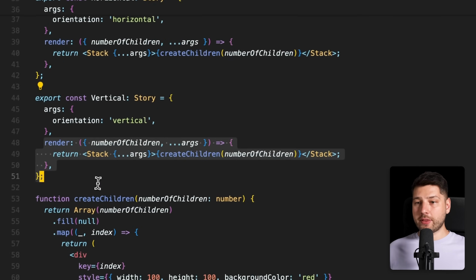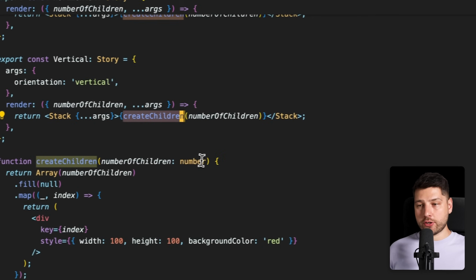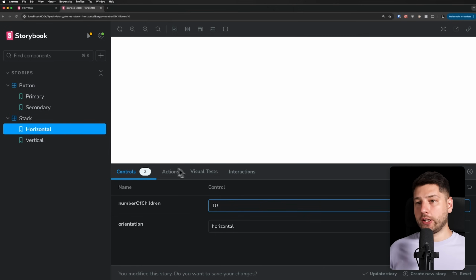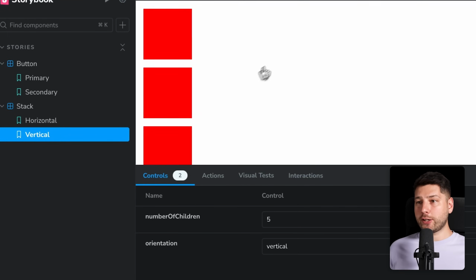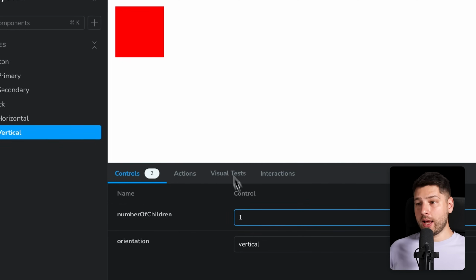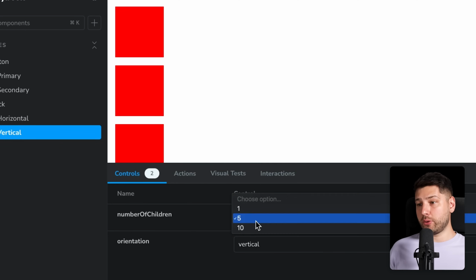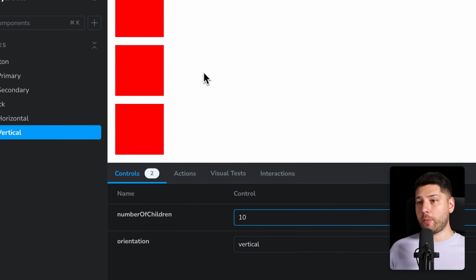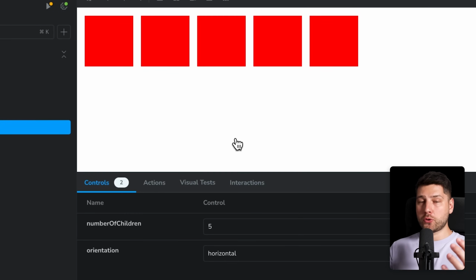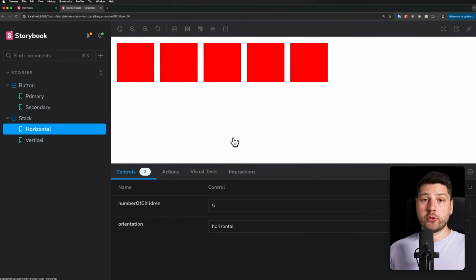It's rendering the same thing, it's using the same create children function, right, which is why we did it. We're not going to repeat ourselves. And now we have another vertical story that shows us our stack in vertical, right? And again, I can put this to 1, I can put this to 5, I can put this to 10, and I can see how my component behaves with all of these different properties, right? That is how you're supposed to use Storybook, and that is what you want to use Storybook for.